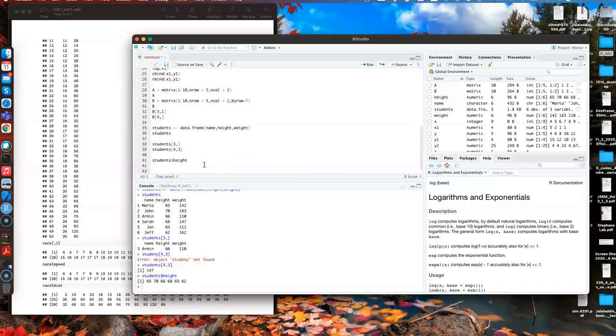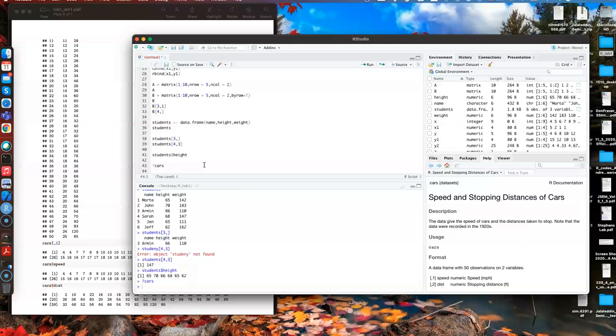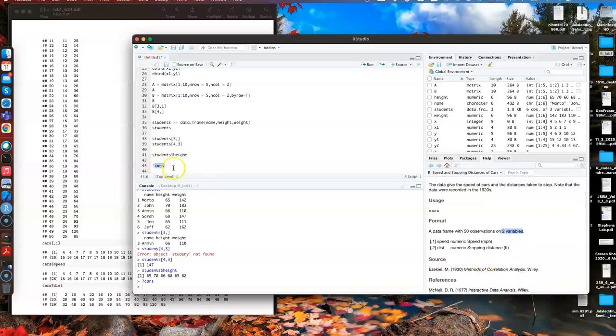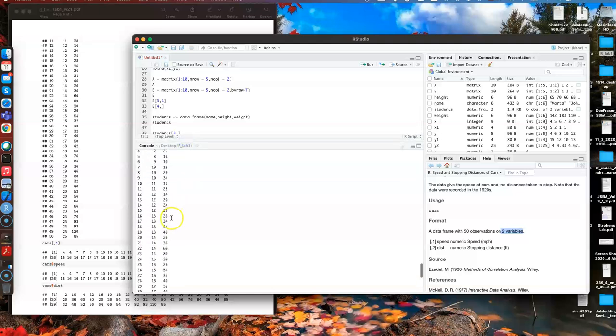Now let's do something else. Cars is a data set in R. Let's type this command, help data set. So cars is the built-in data set in R, and you see that I recall the help of R. It shows us the speed and stopping distance of cars for 50 observations. We have access to variables in this data set. Now if I type cars and run it, it gives us all the data stored in cars, 2 variables and 50 observations.